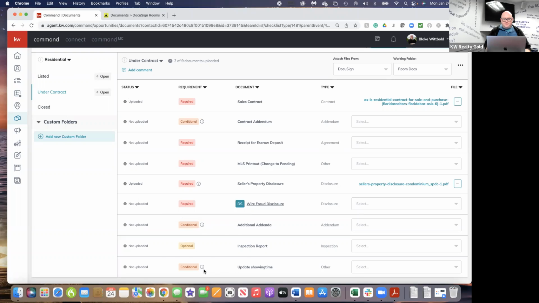Update showing time. So if you have this in here, you need to make sure that it is updated. So update instructions. So call center does not set appointments. This request helps keep our agent fees low. Condition, this is a reminder, no documentation necessary. Update instructions. So call center does not set appointments. That's if you were using the call center.